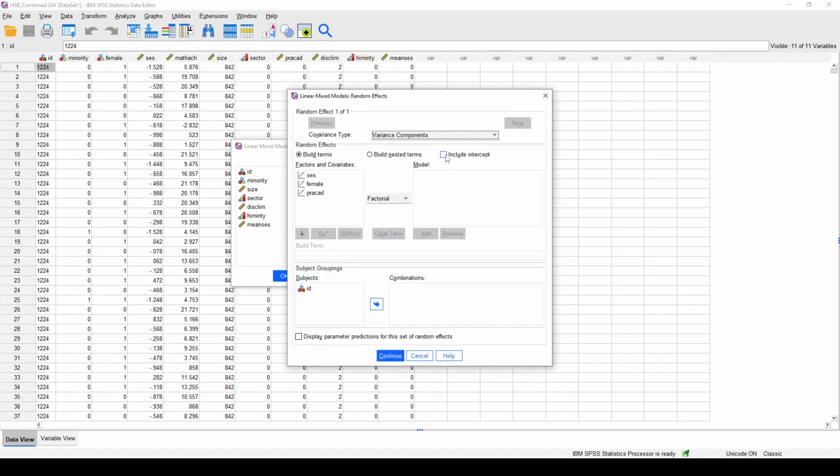In the random, I'm going to click include intercept. Again, you may already have this. I'm going to make sure IDs and combinations. And I'm not going to include any random slopes for any of these at the moment. I might add that later on. There is no random slope for private academy, because in this particular case, private academy is a level 2 variable. So the only random slopes we could add are for SES and female.